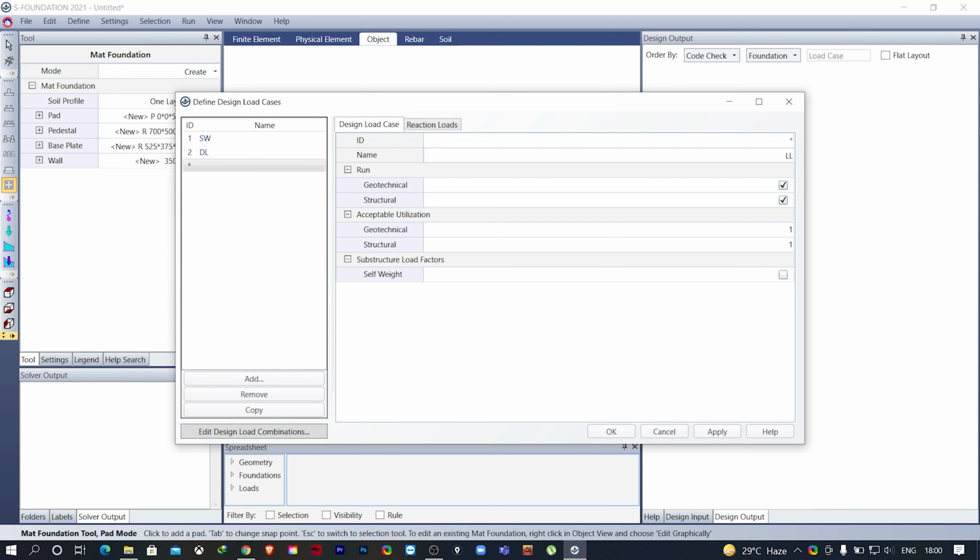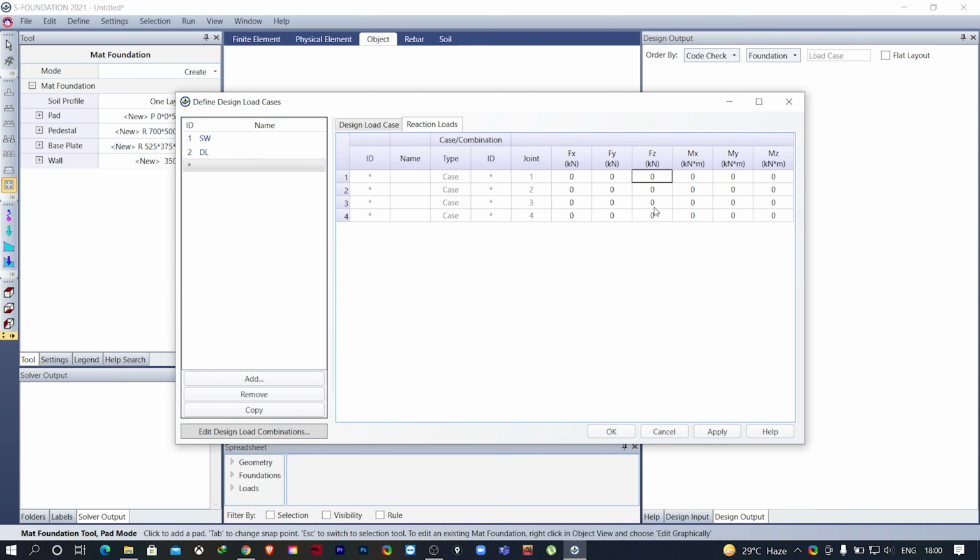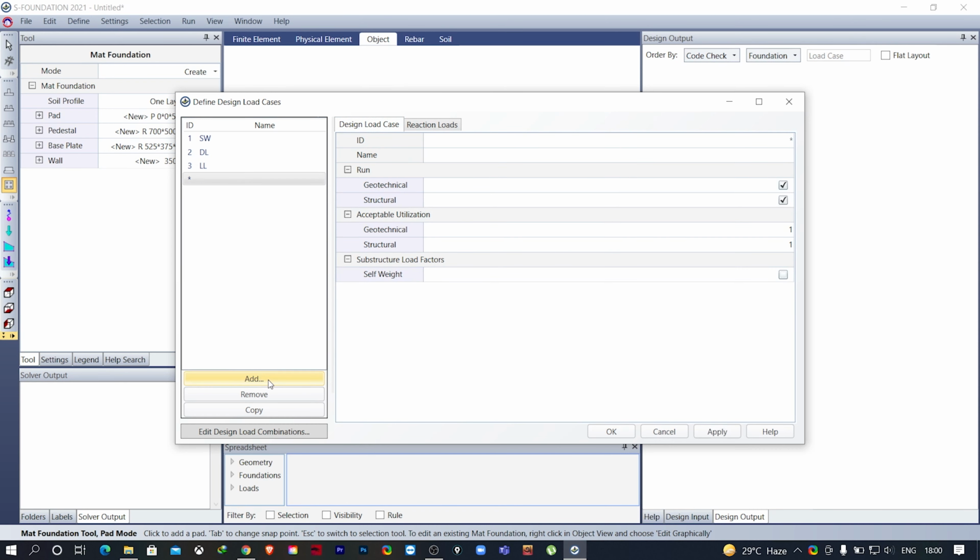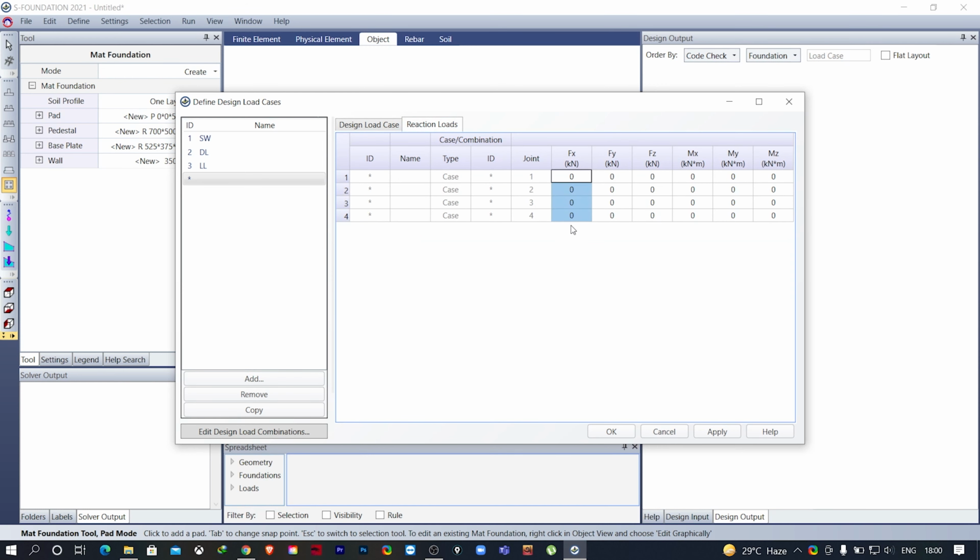It will be live load. I'll go to reaction loads and in the FZ it will be minus 196. Enter, click on apply. Now I will add wind loads here, so I'll click on add. I'll name it as wind along X. Reaction load for Fx I will consider 36.7, enter, apply.